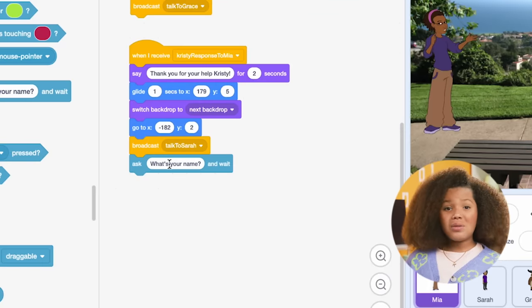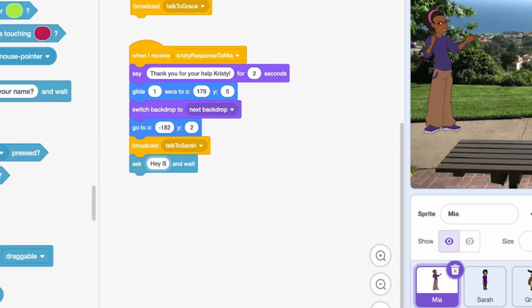The block then waits for the user to type in an answer and press the enter key or click on the check mark. Let's ask Sarah. "Hey Sarah, I've been searching all over for you. Have you found my laptop?"